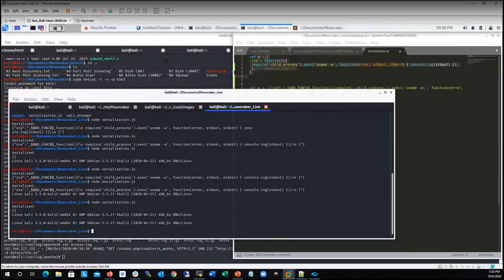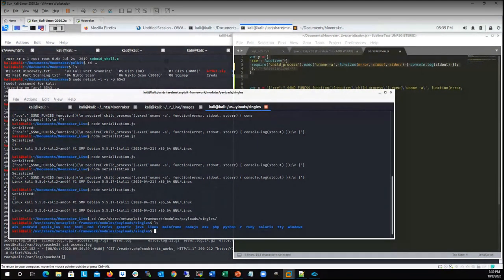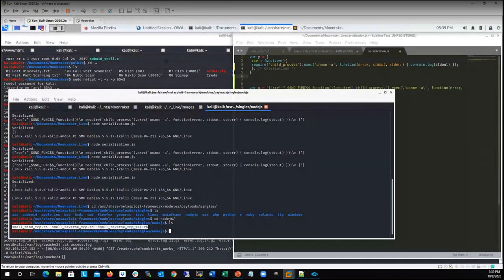Luckily, I have Metasploit. If I go to the Metasploit framework, modules, payloads, singles, I have a folder for Node.js. If I enter cd nodejs and ls, I have a bunch of payloads for reverse shell using Node.js. So I can create a payload, serialize it, encode it as base64, and then feed it to my Node.js application.